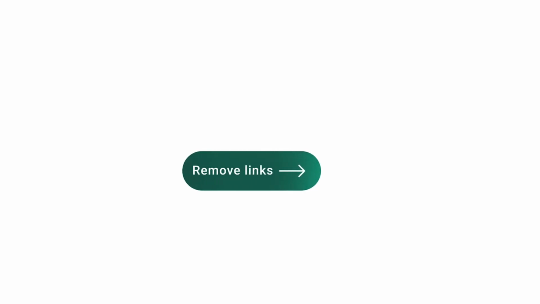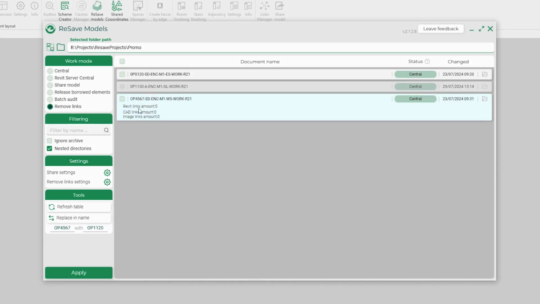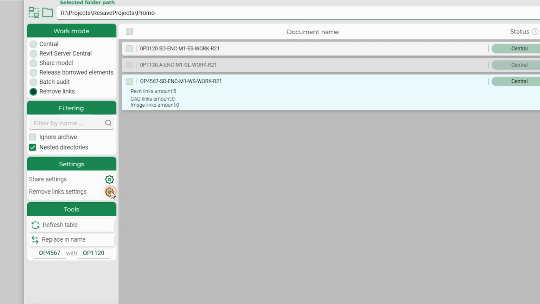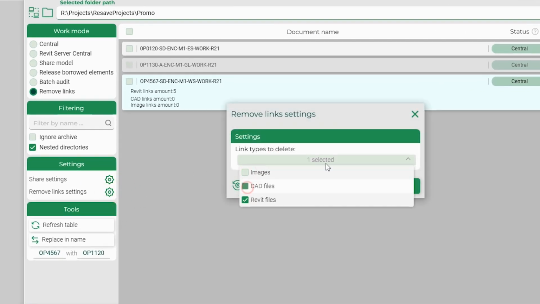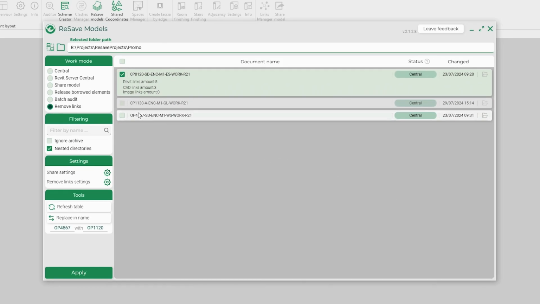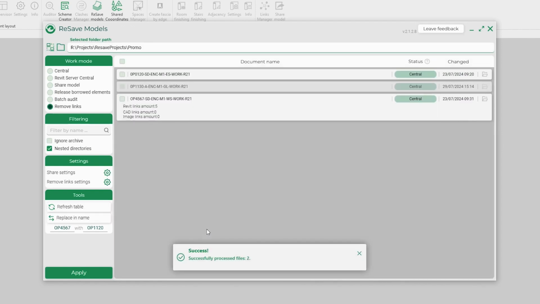Work type, Remove links. Select the models, and the plugin shows the existing links to be removed. In the settings, select which types of links should be removed. For example, let's remove only Revit links. Select Apply. The links have been successfully removed. To make sure that this is so, just refresh the table.